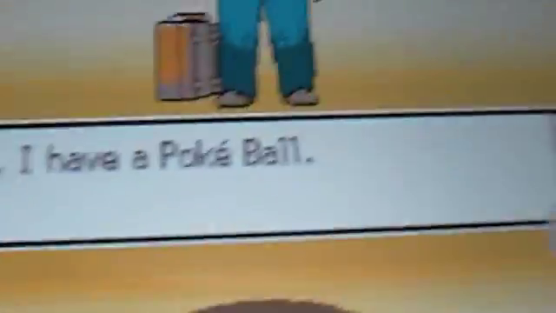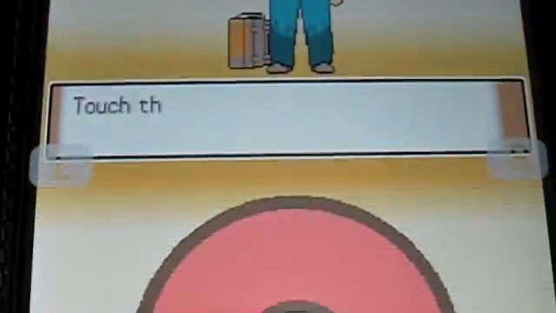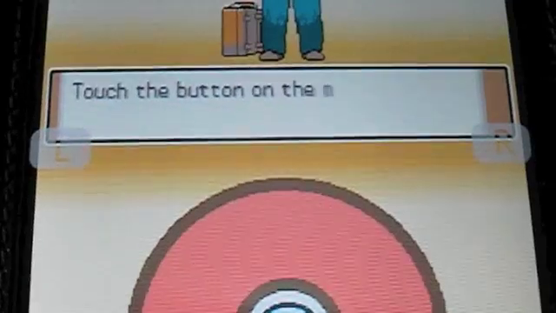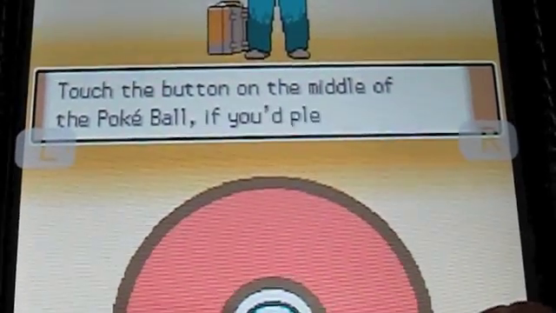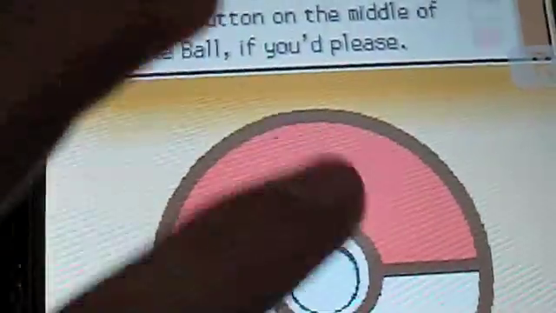As you see in this part of Pokemon Platinum, they say, here I have a Pokeball. Aim, touch the button in the middle of the Pokeball, if you please. So you have to touch this button over here, but you notice you can't click it. What you have to do is click on the I button, and all the other icons will disappear, as you can see. Then you have full control of the stylus, so you can click on it, and there you go.